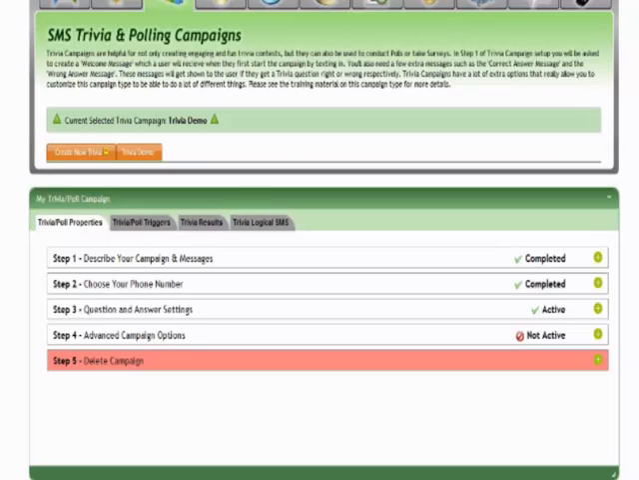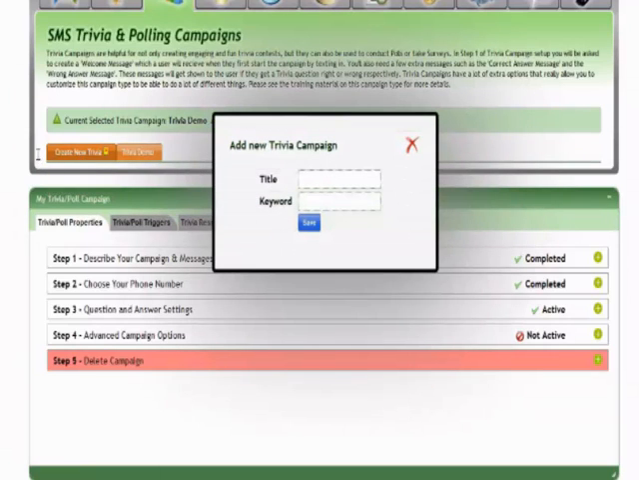You can also mix two types of quizzes together. You can have short questions with one correct answer or just feedback. To create a new trivia quiz, you select Create New Trivia and then give it a title and a keyword and then click Save, and then proceed on to fill in the details below.